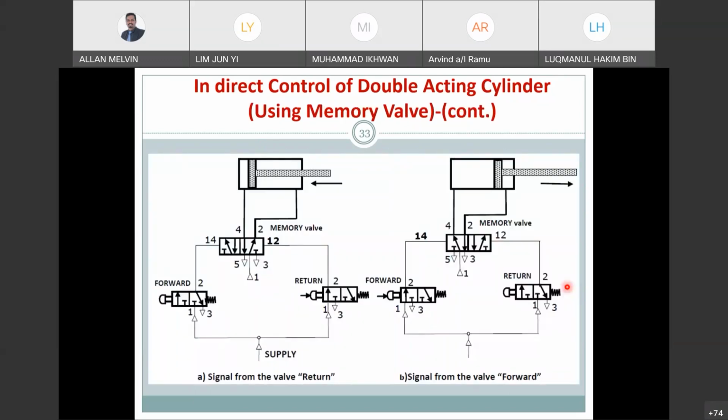Okay, so you can see here how memory valve function. Okay, so tengok yang ni dulu, forward. So you have a double pilot operated. So meaning you kena bagi input either port 12 ataupun port 14. So meaning you don't have a spring kat belakang. We need to have a pneumatic input.